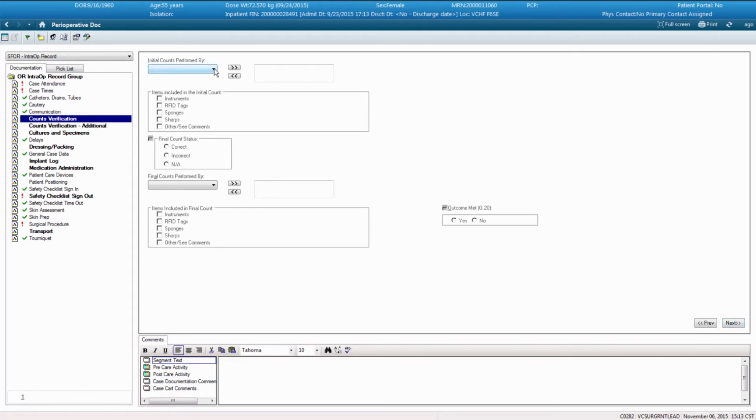Counts are performed throughout the case to prevent unintentional items from being left in the patient. This segment is used to document the initial and final counts and the personnel that performed each count. When documenting the final count, you will also need to document if the final count was correct. If the final count is incorrect, you will need to follow OR and hospital protocol.